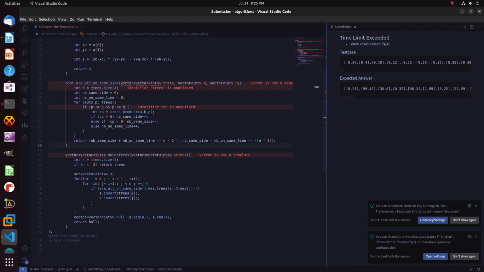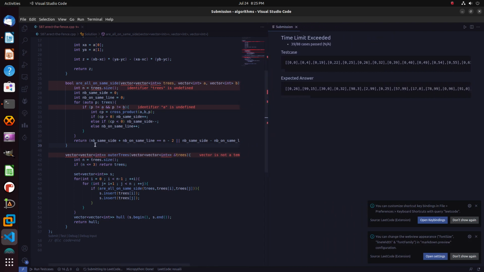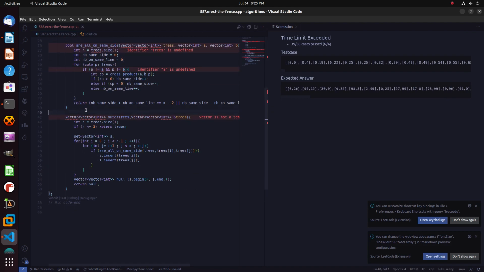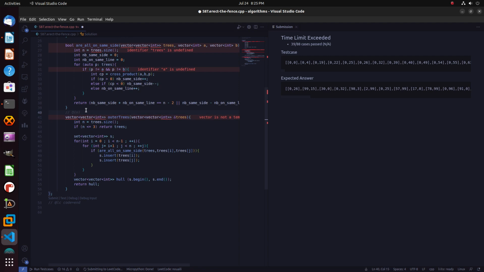As you see, the time complexity of the entire code here is big O of n cubed. It is not efficient at all. That's why we have a time limit exceeded. In the next part, we're going to see another algorithm, the Graham scan algorithm combined with the divide and conquer concept. See you later.